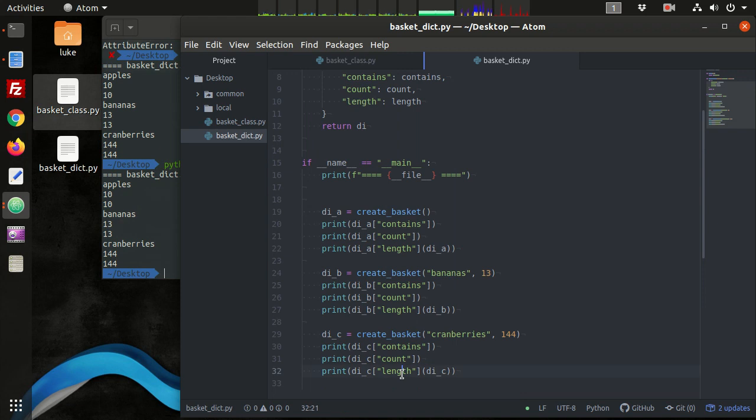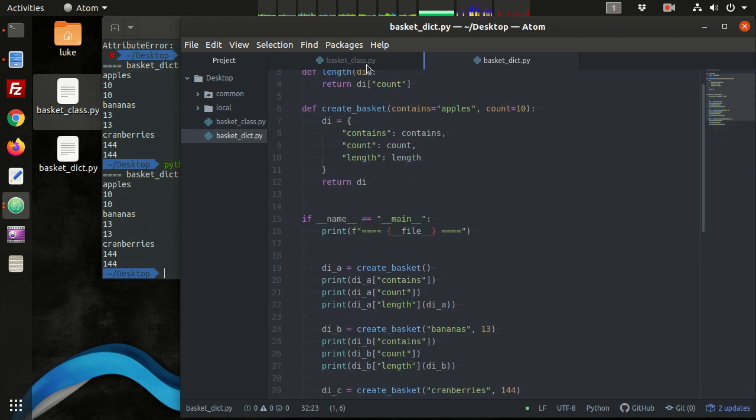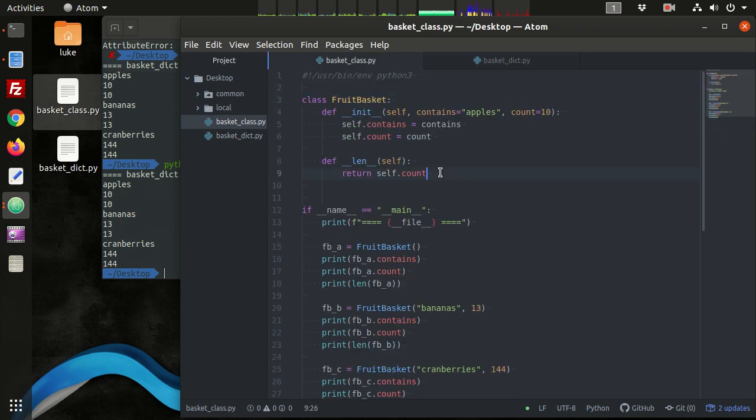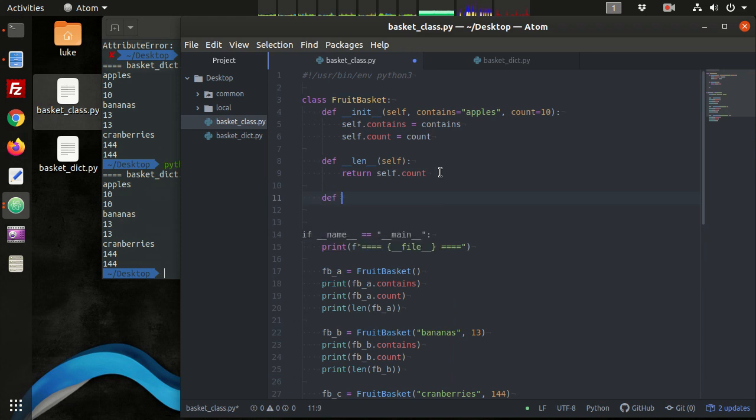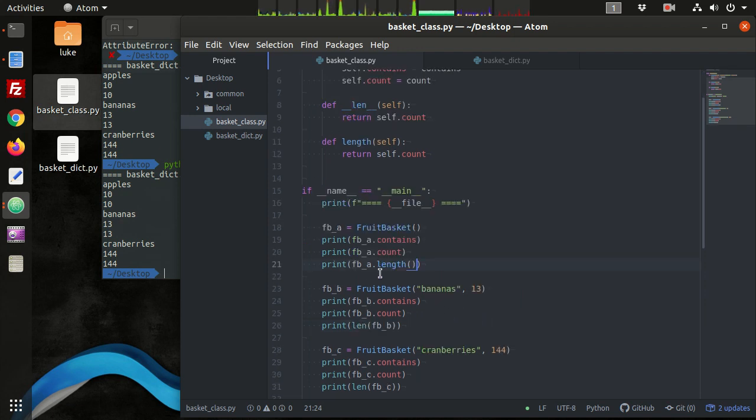Okay, but there is no good way for us to add the functionality to allow us to use the len function. All we can do is add a length property. That would be kind of like over here we could add a function called define length, and we could return self.count. Right, and instead of down here calling the length function, we could call FBA.length. Right? So this should be the same thing.